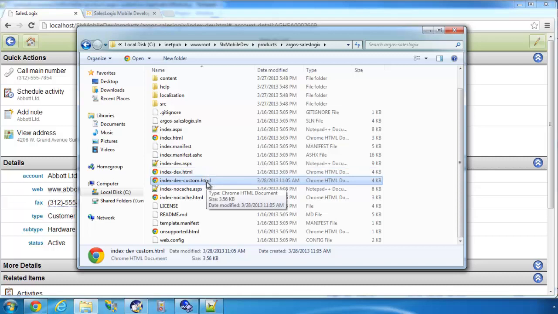So what this does is this has all the code in it to layer the out-of-the-box argos-saleslogix stuff, but also to add our customization on top of that. So if we use that URL, then we'll be able to see that customization loaded. Later, when we add this back into the application architect, it'll all get merged together, so we won't have this different URL to use to see our customizations. It'll all just be part of the product.